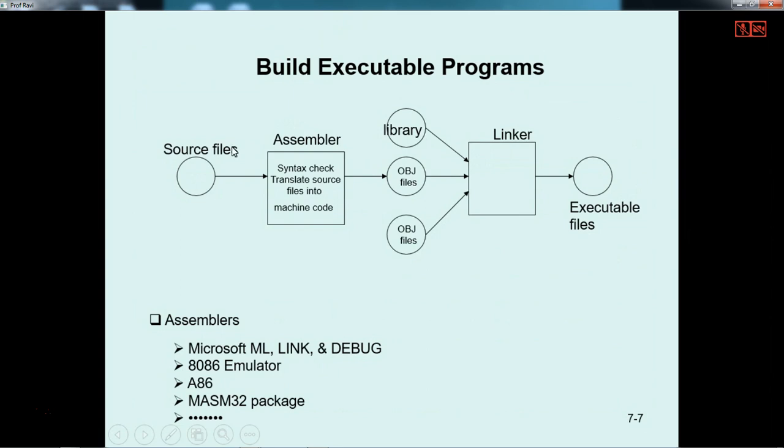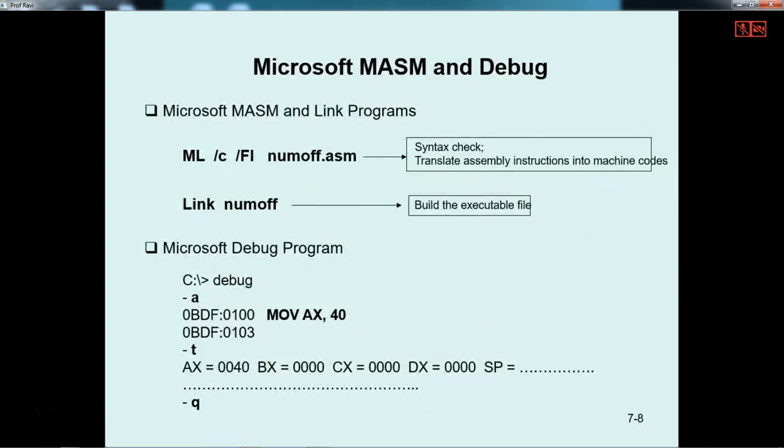When you use this assembly level language program, this is how you build your executable programs. Here you have a source file, and then you give it to an assembler. The assembler can be MASM, Microsoft Macro Assembler, or you can use the 8086 emulator. This assembler converts your assembly level language program into a machine level language program in terms of object files, and then the linker links these, and then you have an executable file. This is the Microsoft Macro Assembler, and this is how you can debug.